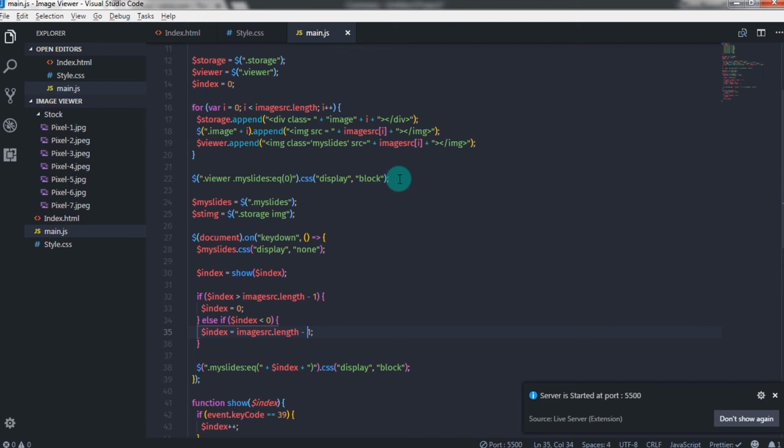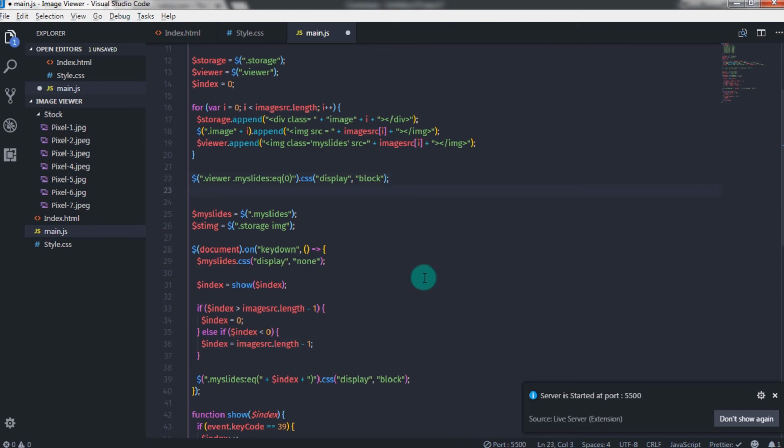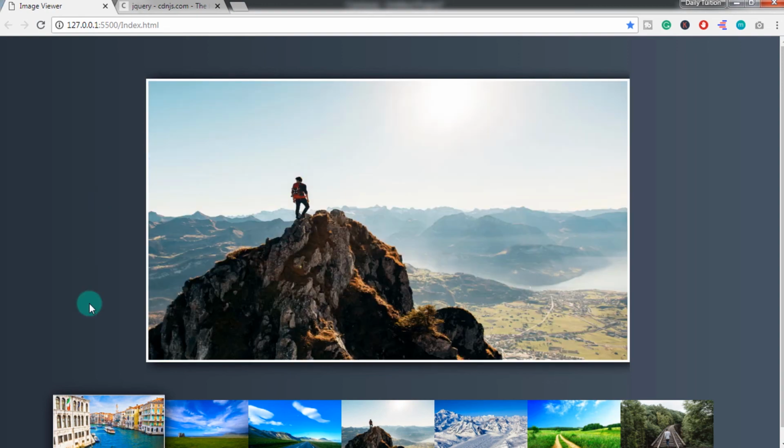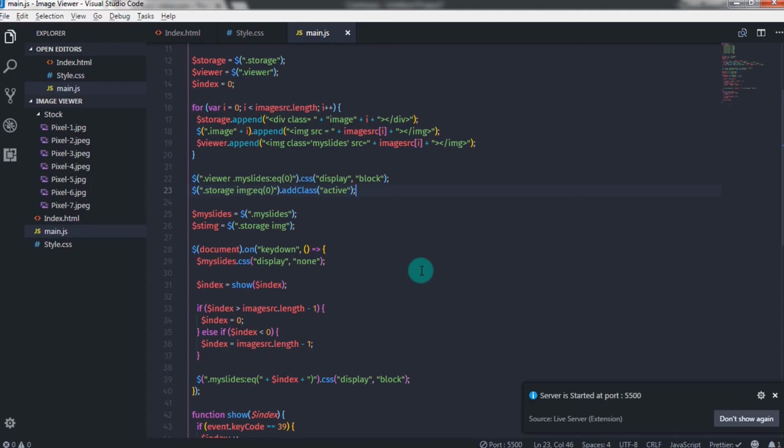I just wanted to add this using jQuery. So here I will first select the storage class, and then we'll select image, and for the first image with 0, we specify 0 index here. To select the first image, we add class and specify the class name active here, right? So you will see this class over here. When you press the left and right navigation key, this class is only selected on the first. I just wanted to specify this class to active images.